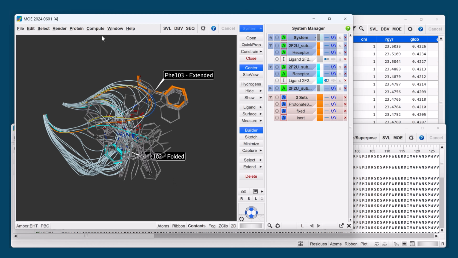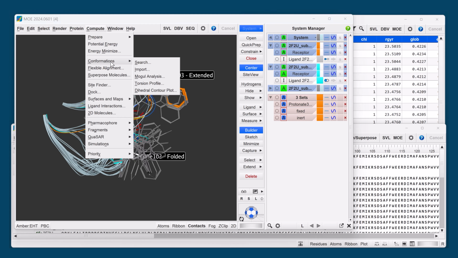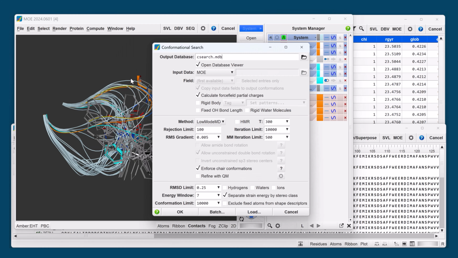And with that, it brings us to the end of today's session, where we generated conformations of the mobile P-loop using LowModeMD. Classical MD would not be able to explore this amount of conformational space in such a short time.